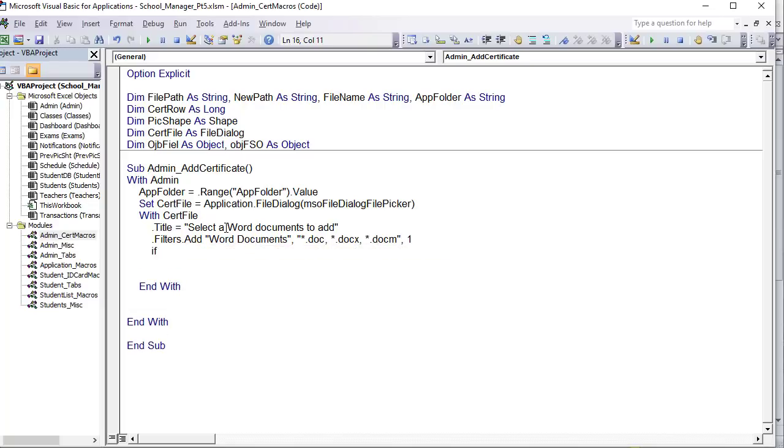Now, just in case they don't select anything, if .show does not equal -1, -1 means when they've selected something, then go to no selection. And down here, we're going to drop down no selection. So now we can continue, assuming that they have. We're going to set the file path. The file path, already a string variable, path is equal to .selected items and then 1. Okay. Now we've set it up. Okay. So end with, we're ready to go.